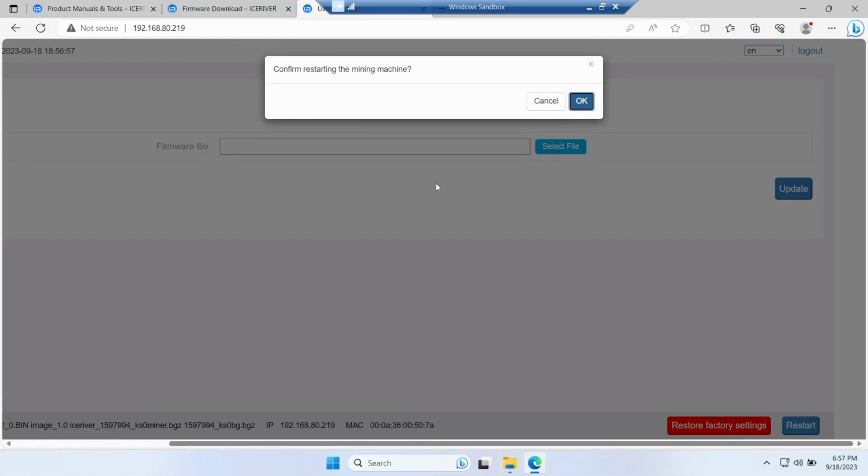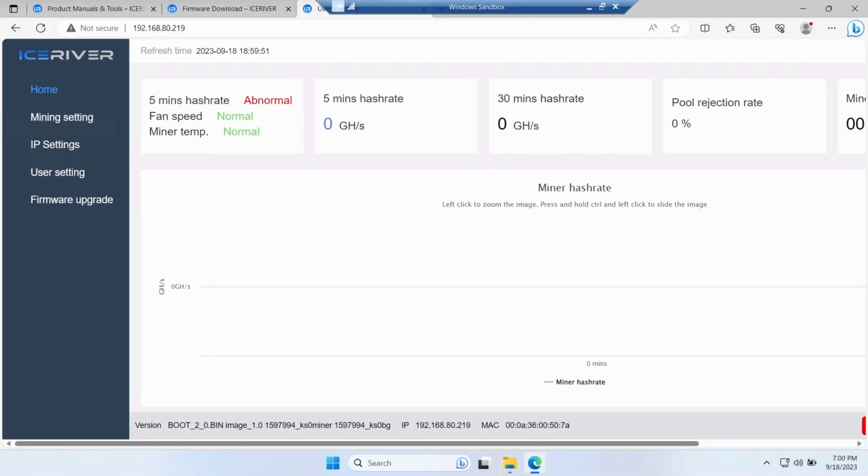Now, I noticed depending on which version you're coming from, sometimes you get an option to say keep your settings. Make sure you tick that. Sometimes you get a few other different options. Once it reboots, you need to wait maybe 10 minutes for it to properly start showing up the mining.